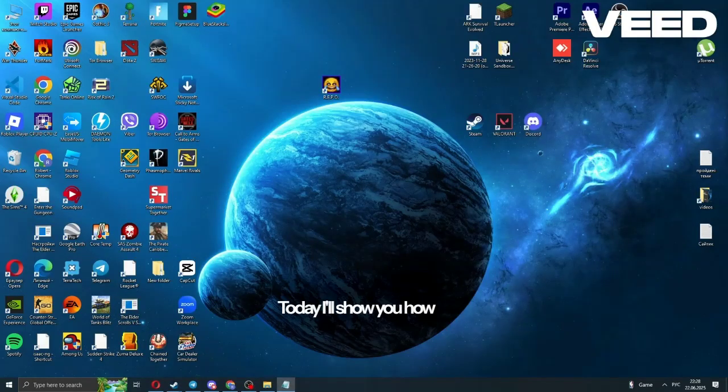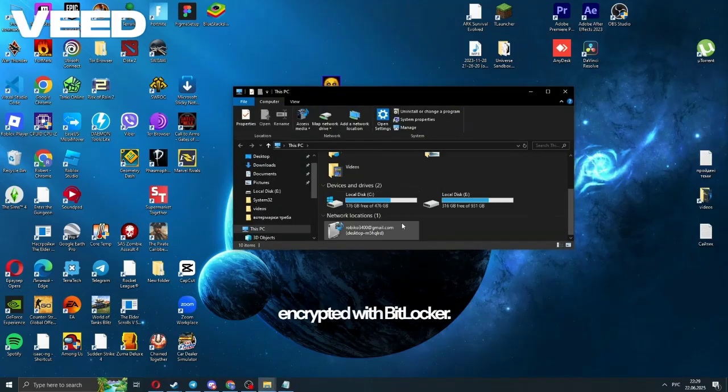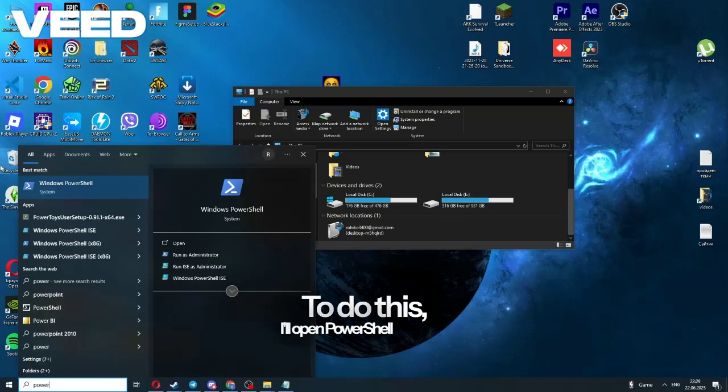Today I'll show you how to remove BitLocker encryption on Windows 10. Let's say I have a drive E that's encrypted with BitLocker. To do this, I'll open PowerShell as admin and enter these commands: manage-bde -status.